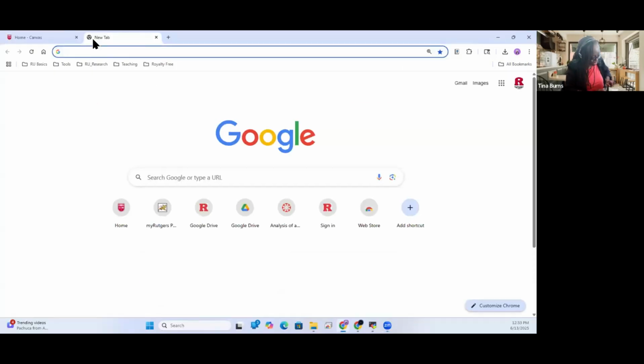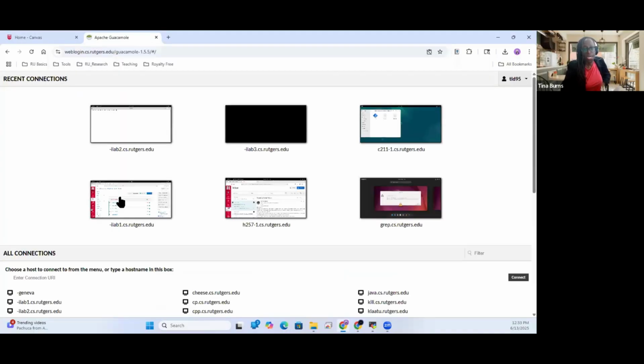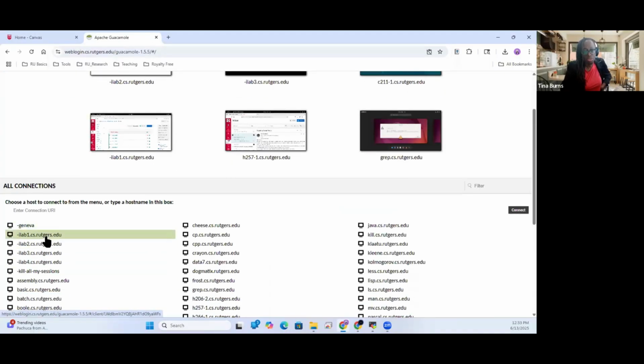Actually, I'm going to log into the Apache server first, so we're already there when we initially log in. I'm going to choose iLab 3 to log into this server, and this will take us to the first portion of our code here.